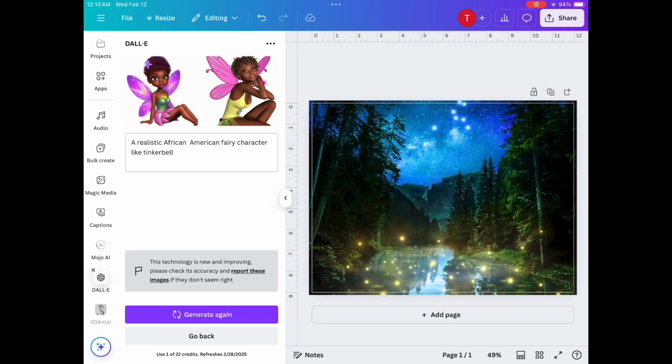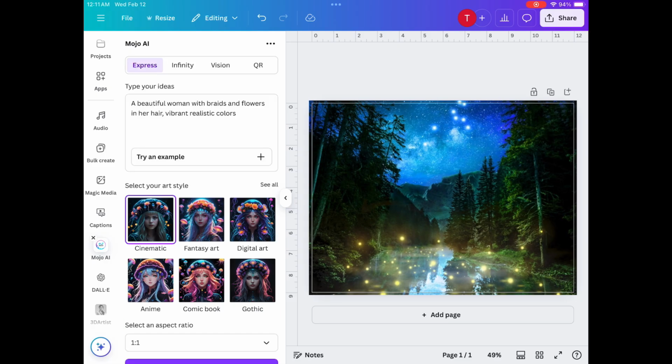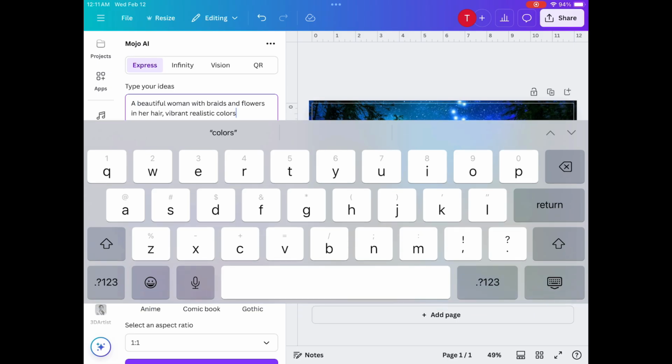Okay, so that didn't give us what we want, so we're going to move on to Mojo AI. And this is one of my favorite apps, and I'll show you in a minute why. So it works the exact same way. You're going to type in your prompt, or whatever you want your idea to be, so that it can try to create something for you.